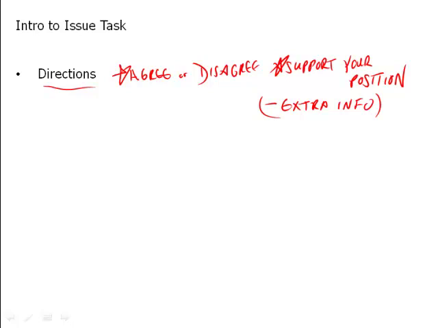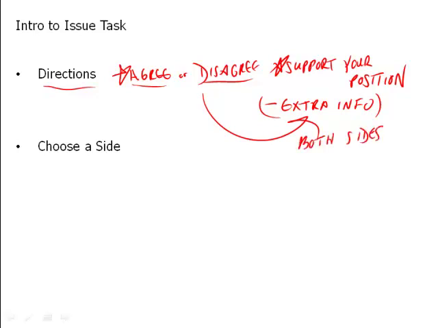Now, in agreeing or disagreeing, of course, you want to eventually come up with a side here. So you always want to choose a side. Do you agree or disagree? But oftentimes this extra info will explicitly say that you have to look at both sides of the argument. So you will choose a side, but you will have to look at both sides. That is, there's a positive and a negative, a pro and a con, as I call it. And if you do not have these extra directions, you still need to address one of the sides.